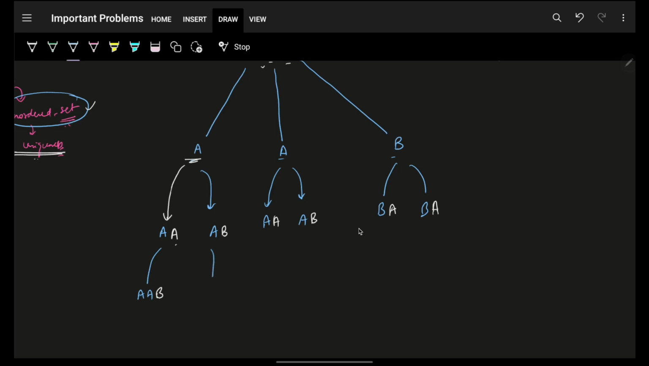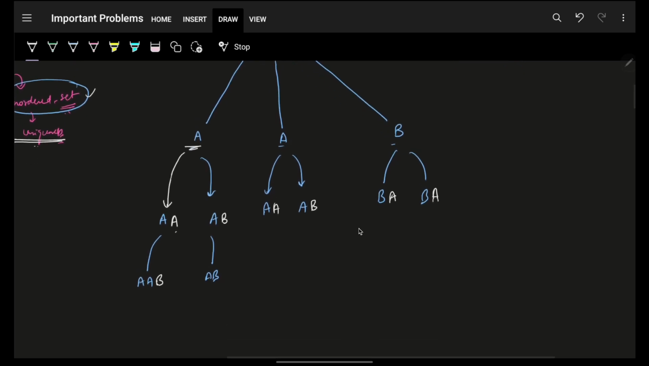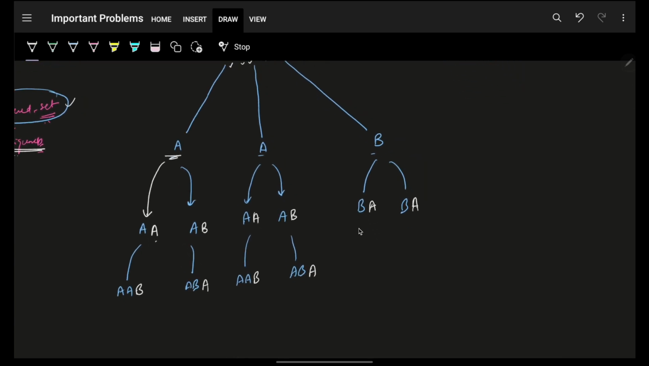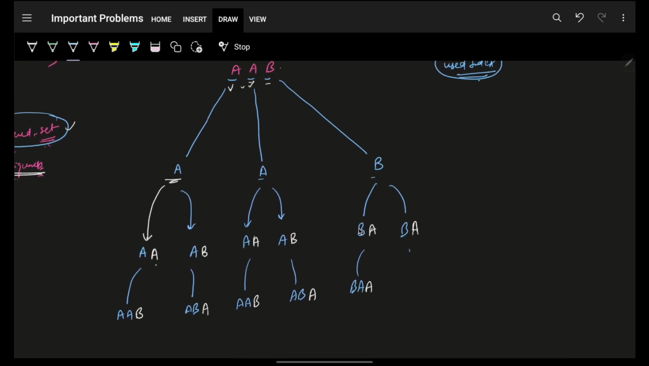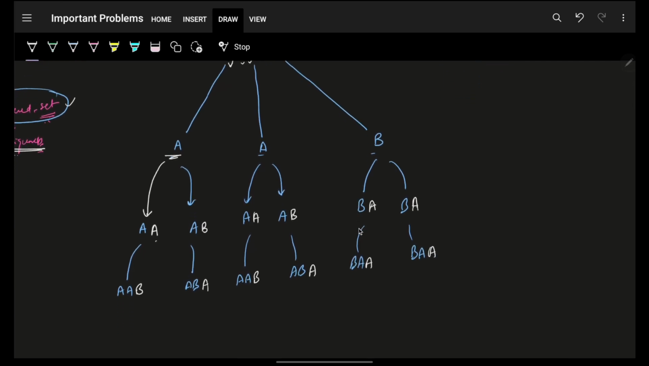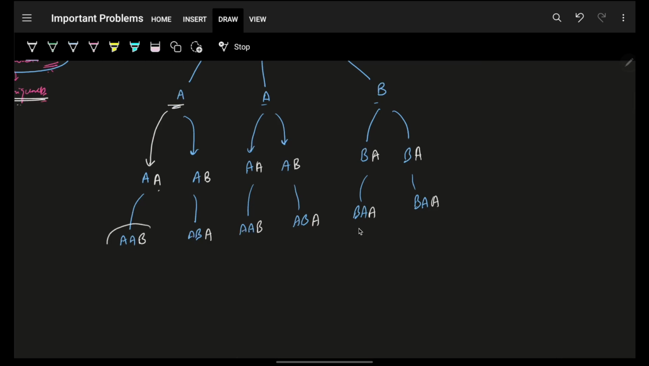Same way, I have this AB. I have one thing remaining, which is A at index 1. I'll attach that. Okay, let's proceed forward. I have this AA. I will attach a B. Okay, I have this AB. I will attach a remaining A, which is at index 0. Okay, let's proceed forward. I have this BA. I will attach the A at index 1, and I have this BA, I will attach A at index 2. So this is how I can form. Now again, if I see the uniqueness, I will have AAB, ABA, and then BAA.